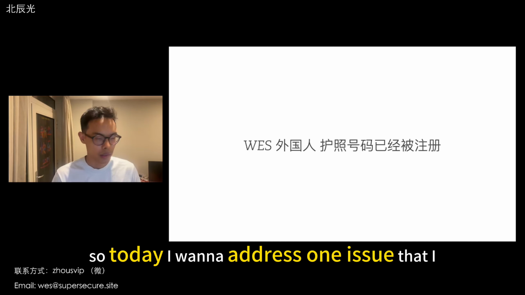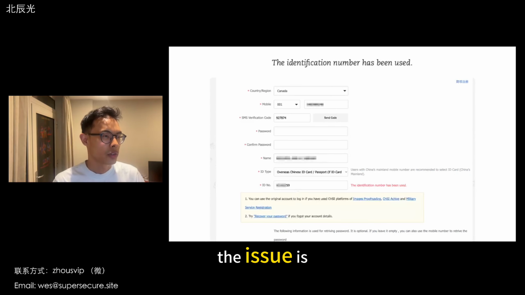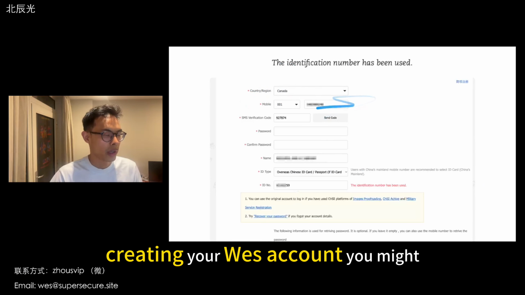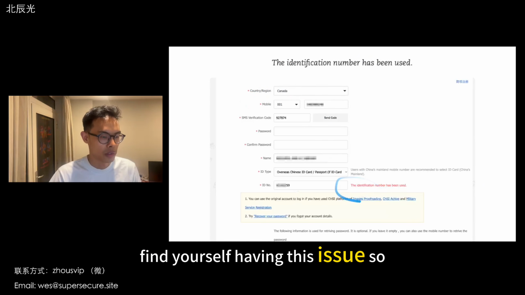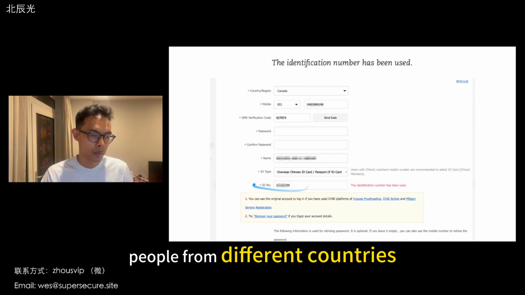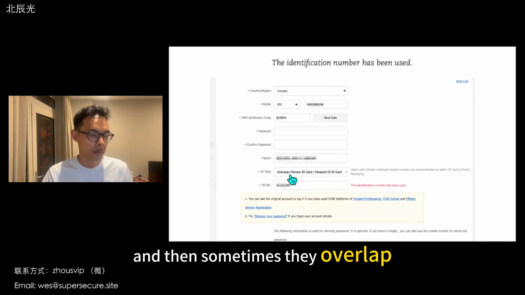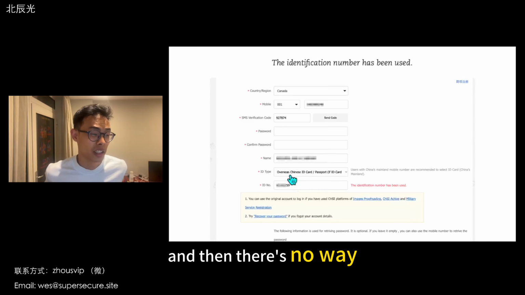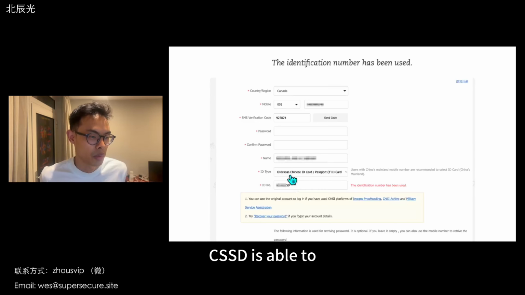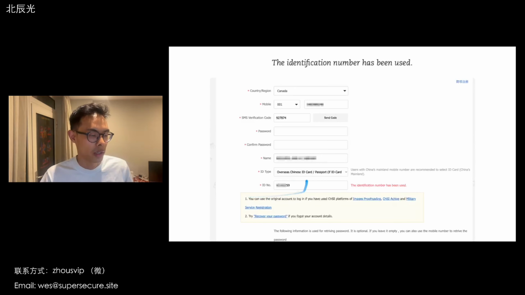So today I want to address one issue that I think many of you might have encountered. The issue is when you are creating your WAS account, you might find that the identification number has been used. Because people from different countries have different kinds of ID numbers, sometimes they overlap, and there's no way CSSD is able to know this in advance. That's why you might have someone with the same identification number.